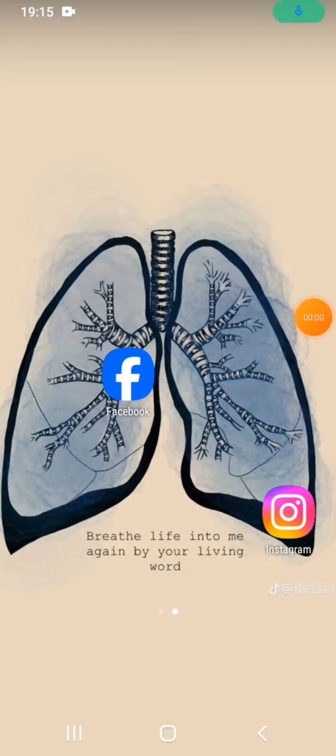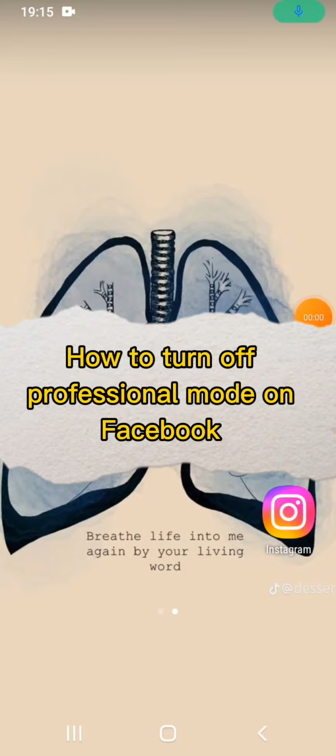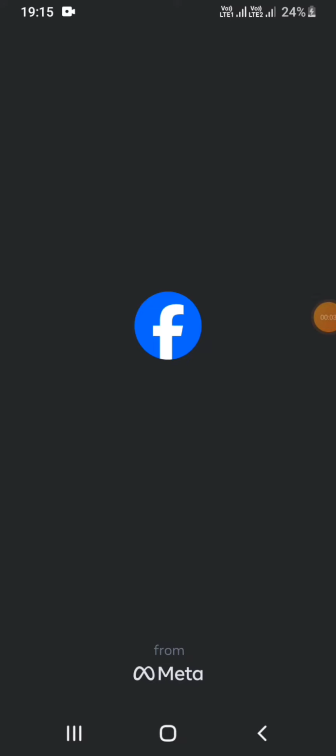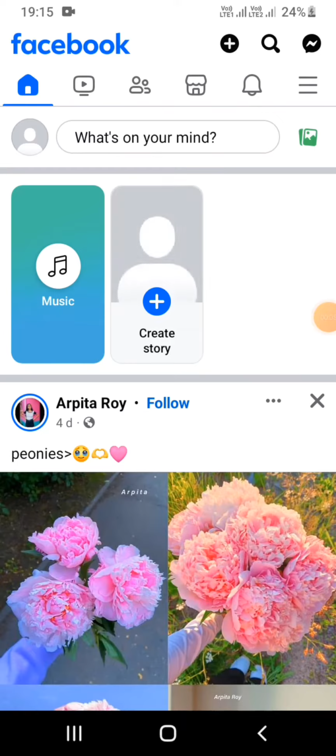So in today's episode, I'm gonna guide you through the tutorial video of how to turn off professional mode on Facebook. So in order to turn off professional mode on Facebook, what you're gonna do is first of all go ahead and tap on the Facebook application. And once you are inside Facebook, you will appear with this interface on your screen.